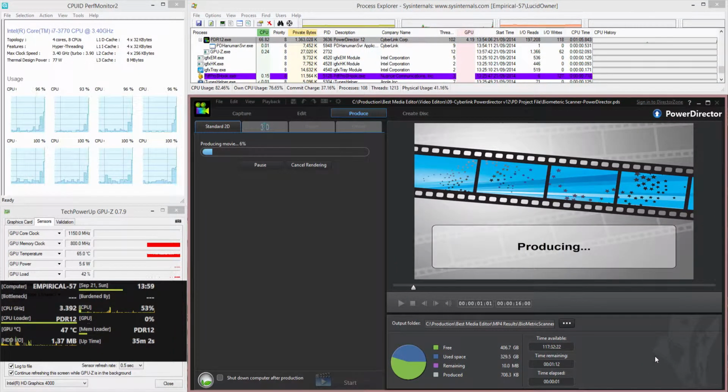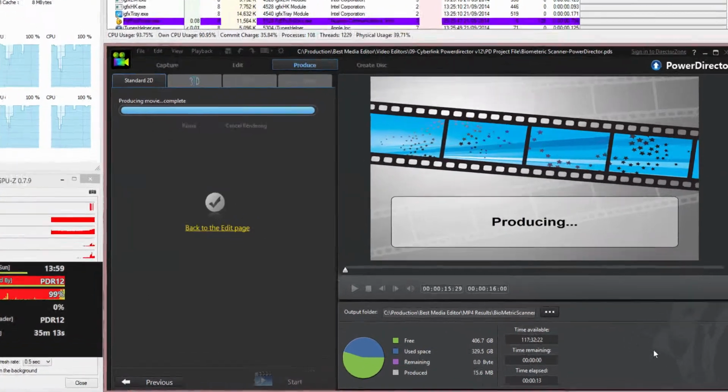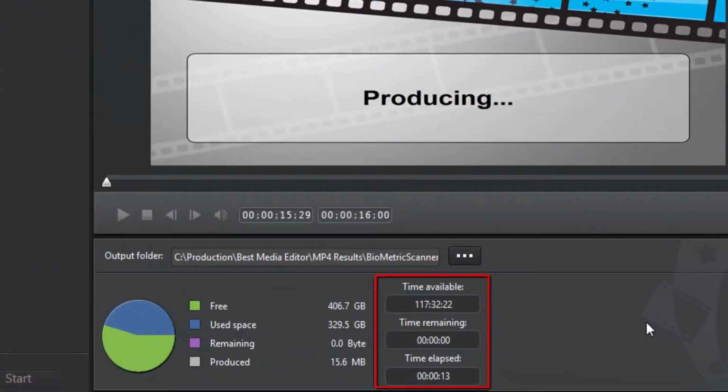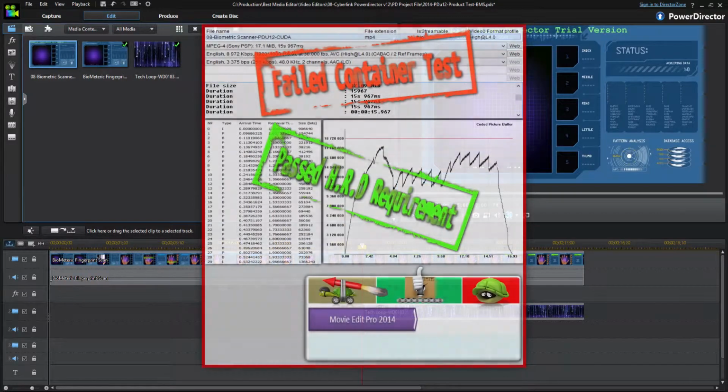So we're starting the process, and bearing in mind it is using the HD 4000. What a speed here. I had barely enough time to see what's going on, but as you can see, the logical CPUs are quite balanced, and essentially speaking, it just blitzed this in 13 seconds. That is a phenomenal speed. Much faster than the reference application, which is Movie Edit Pro 2014.